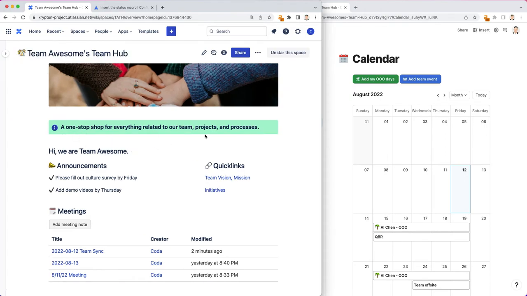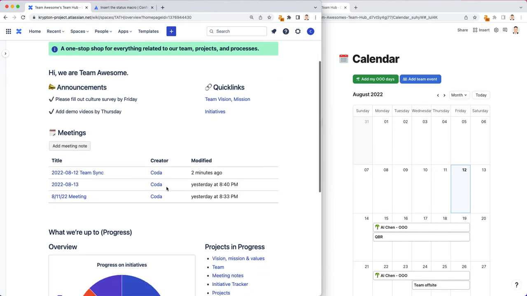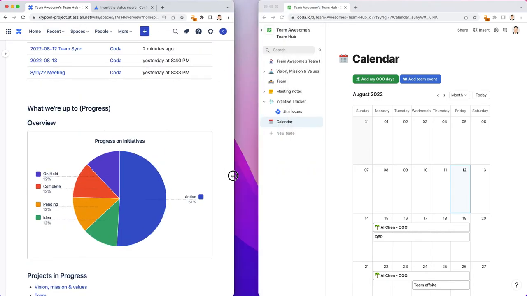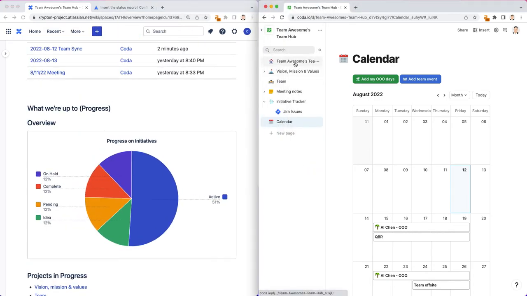But this is how the homepage might look in your team hub. You have announcements, quick links, a list of meetings, and also an update on how projects are going within your team. So let's look at how to do this in Coda.